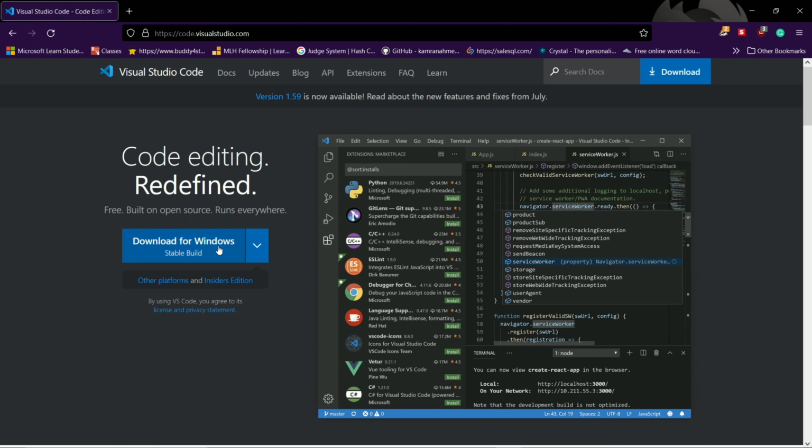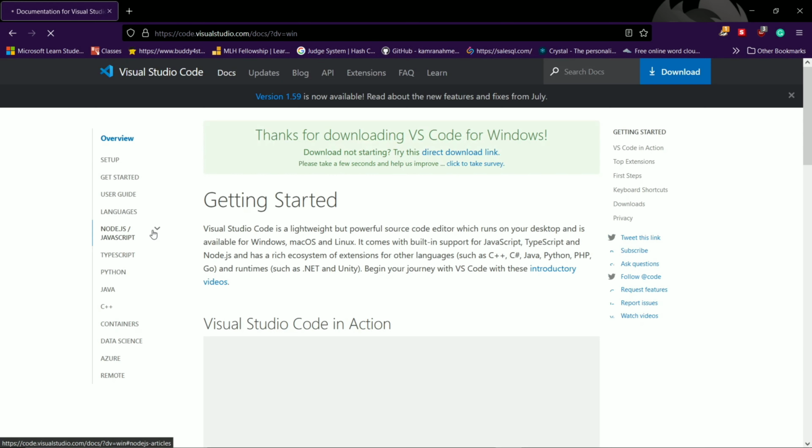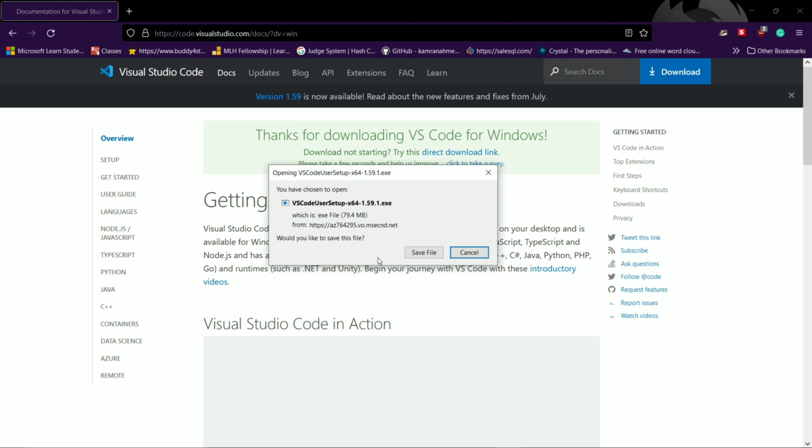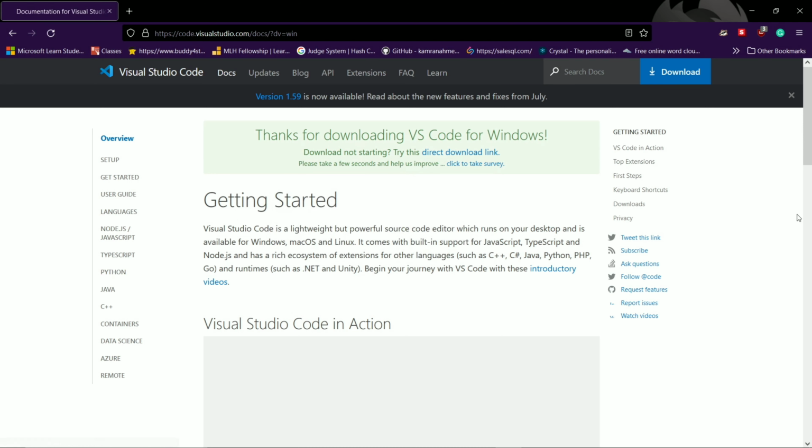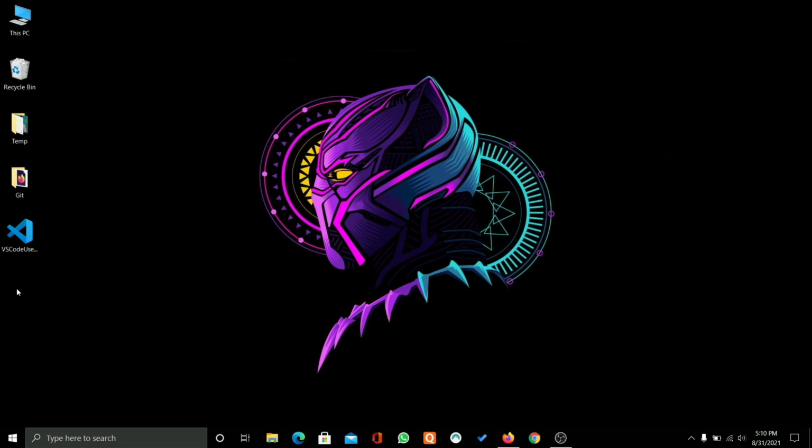Here you can see Download for Windows. I have a Windows PC, so I will download this one. Click on this and it will show a pop-up. I am going to cancel it because I already downloaded it.